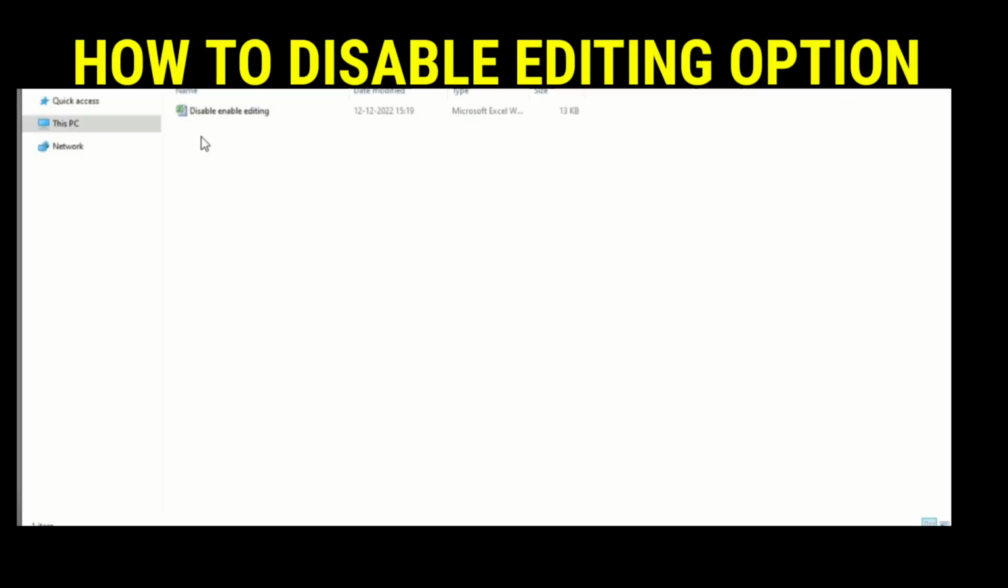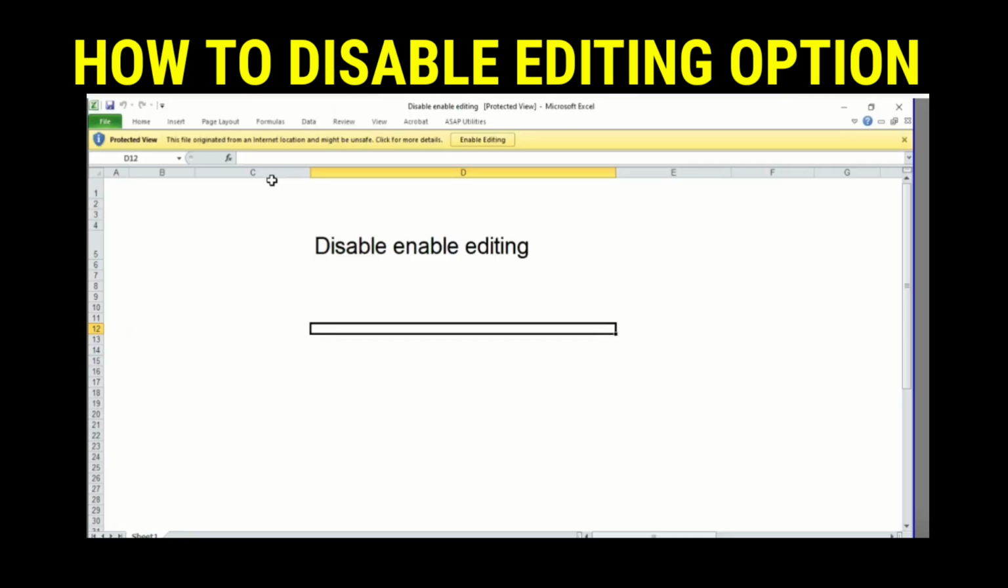Guys, today I'm showing you how to disable the editing option, as many people were facing, even myself also facing. Any new file when I'm opening in the new version of Excel, it is asking "Enable Editing, Enable Editing." Today I will show you how to disable it. Whenever you open, you will not get this error.